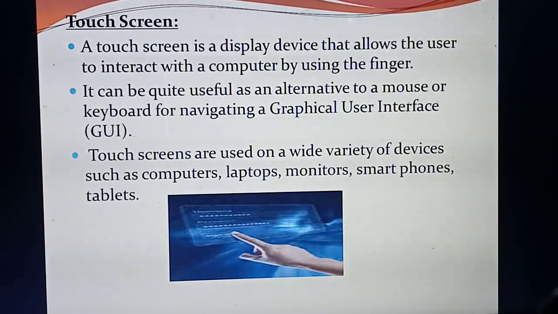What do you mean by display device? For example, mobile is a display device. Why? Because you are able to see all the things by means of this device, isn't it? So we can say it is a display device. Touch screen is also a display device, isn't it? So you are able to see.